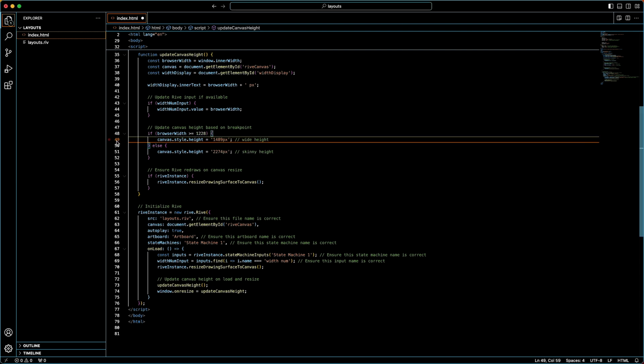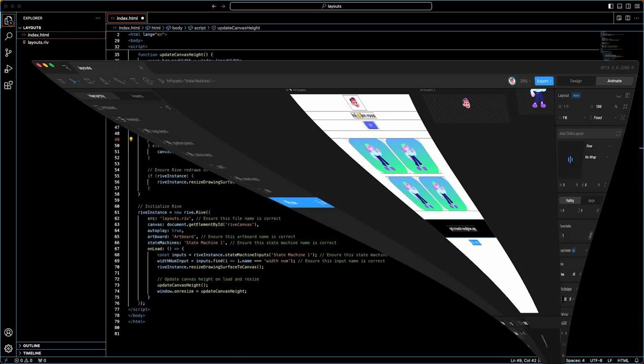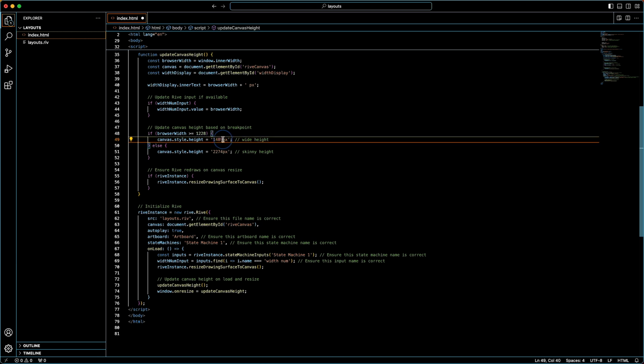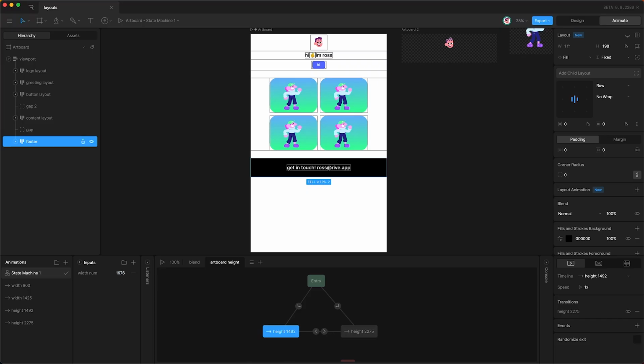1228, correct. Then on line 49, we're setting the height of the canvas when the website is wide. This should be the smaller of the two numbers, so let's just go into Rive and double check. The smaller number is 1492. Okay, and then what is the bigger number when our canvas is skinny? That is 2275.